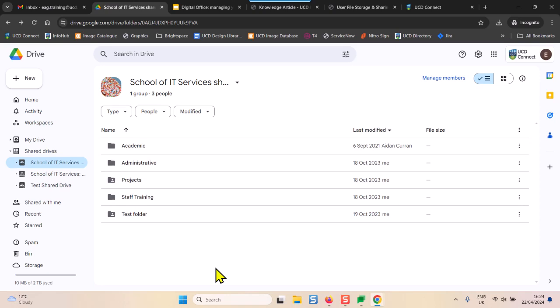Okay. So overall, I suppose you can share the shared drive at various different access levels, and again, we recommend you have a couple of managers on the shared drive. So here we have split this into what we think would be typical folders that a school might have. So we have a folder for academic materials, a folder for administrative, a folder for projects, a folder for staff training, and a test folder that we've set up.